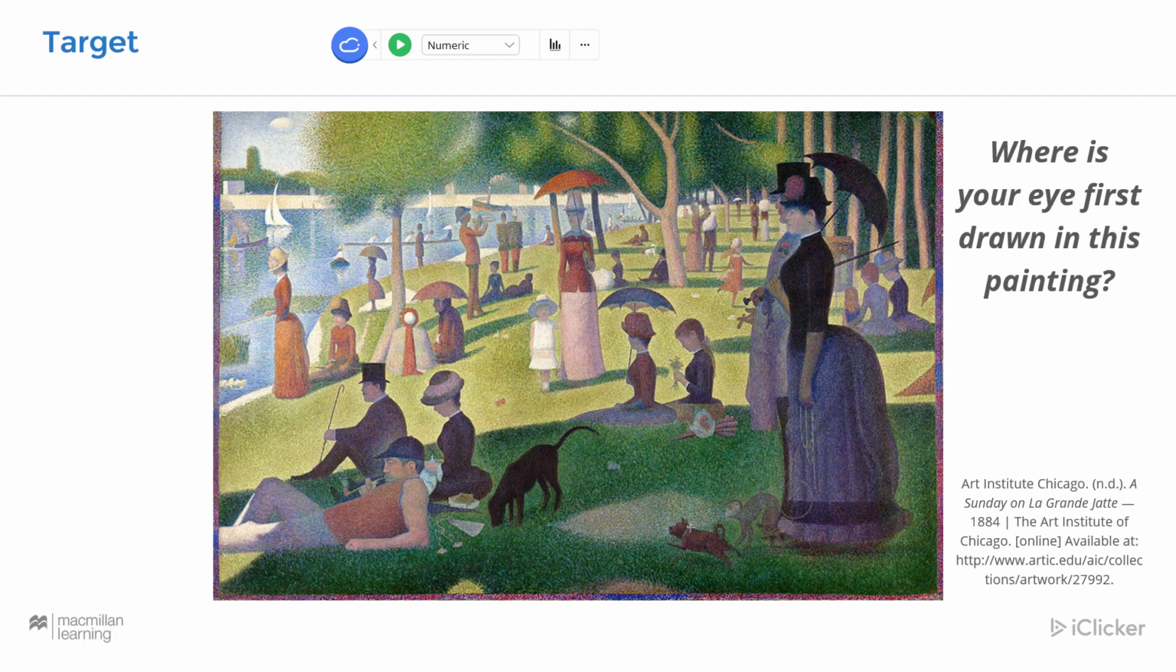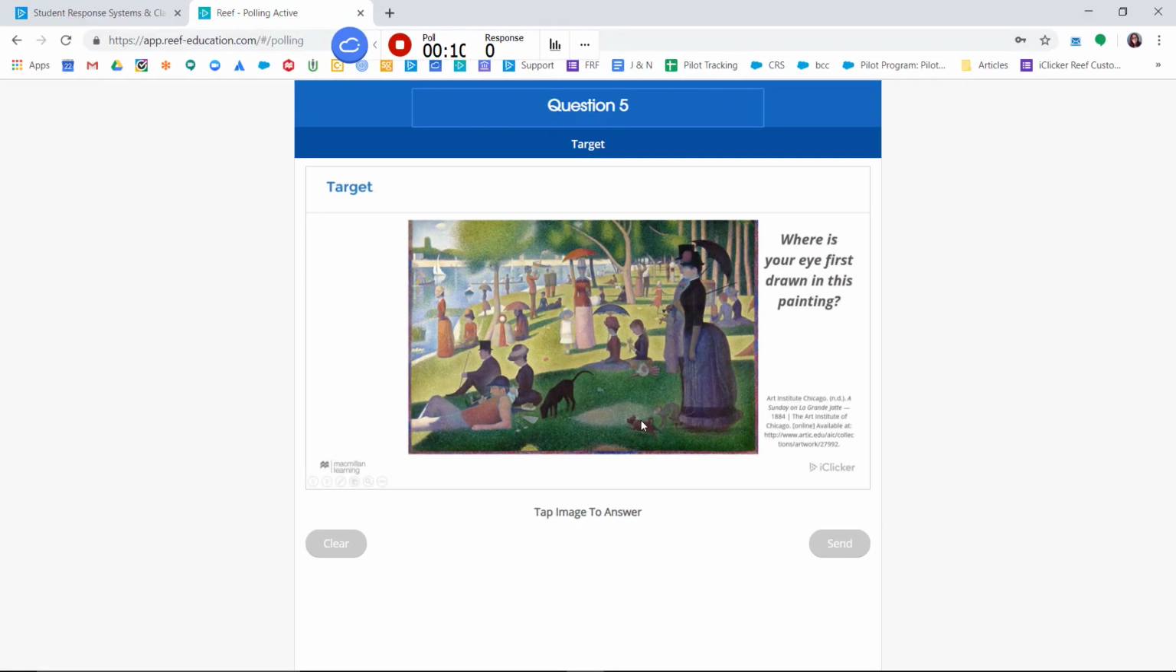Here's an example of a target question. With a target question, students are sent an image of a question, and they touch where they feel the correct response is. Simply select Target from the drop-down menu, and then click the play button. Here's how it looks for your students. They simply touch where they feel the correct answer is, and then they click Send. The student can move their response as many times as they like until you stop the poll.